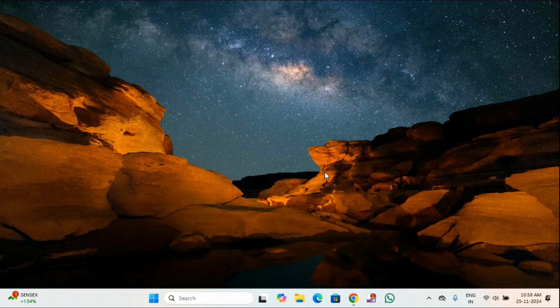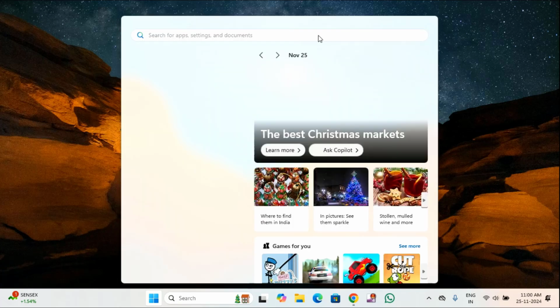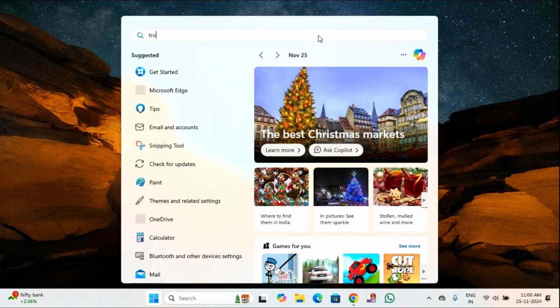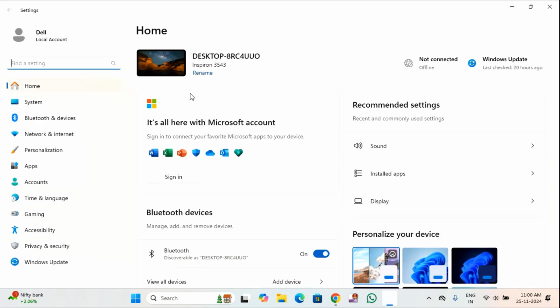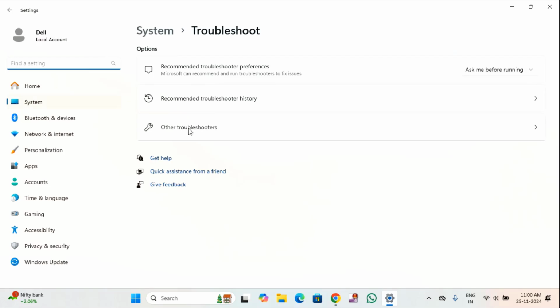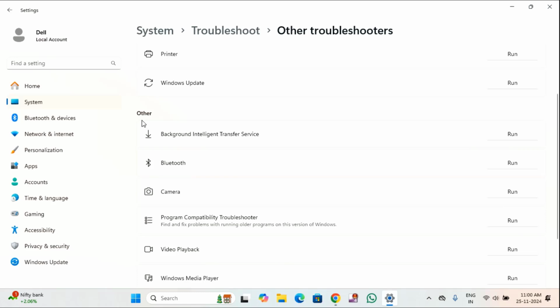First of all, what you have to do, you have to just click on this start menu, then type here troubleshoot. You can see a troubleshoot setting, click on that, click on other troubleshooters, scroll down, under others you will find Bluetooth. You have to just click on run.